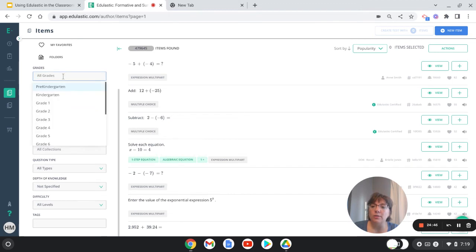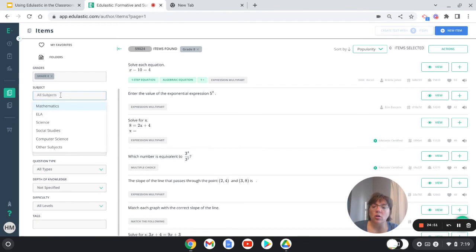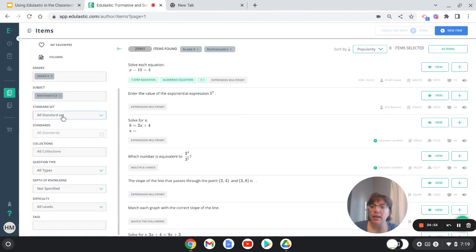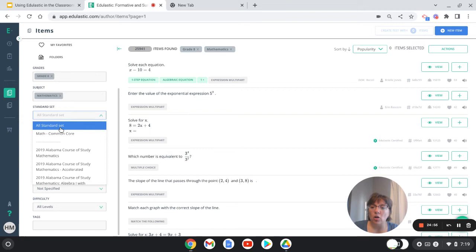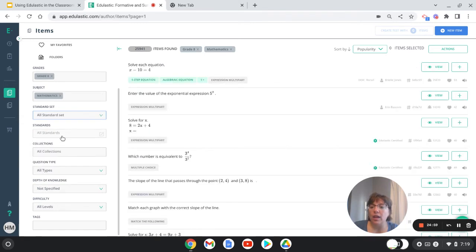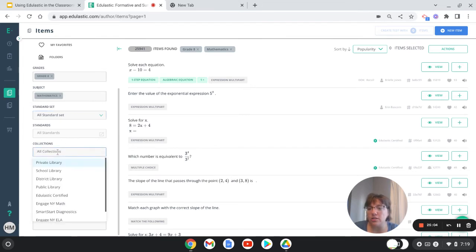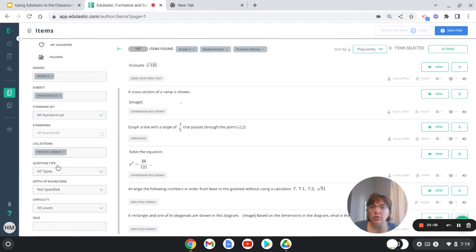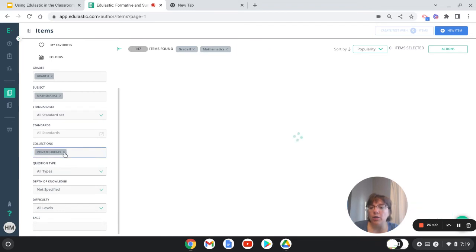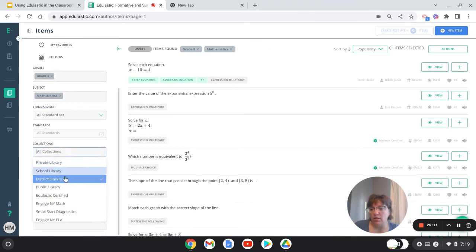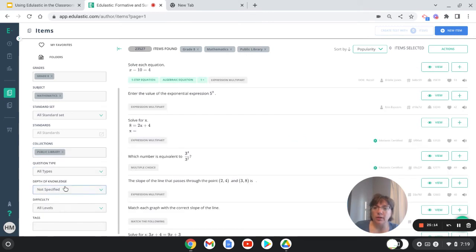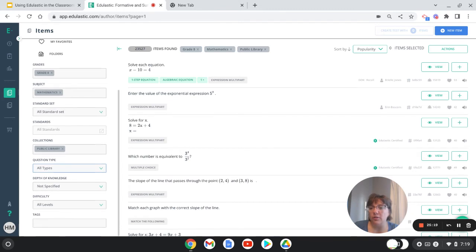So if I wanted to put in here, I can go into grade 8. I can go into all subjects, but I'm going to pick mathematics. I want the all standard set, and I don't want any specific, well, I'll pick a standard. Collections. Private library is usually what I pick, but actually the public library is what I pick. And there's still 23,000 items found for the public library, all in 8th grade mathematics.